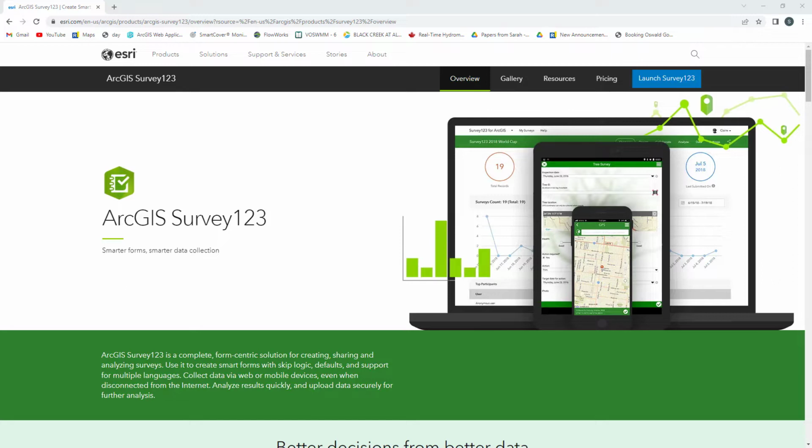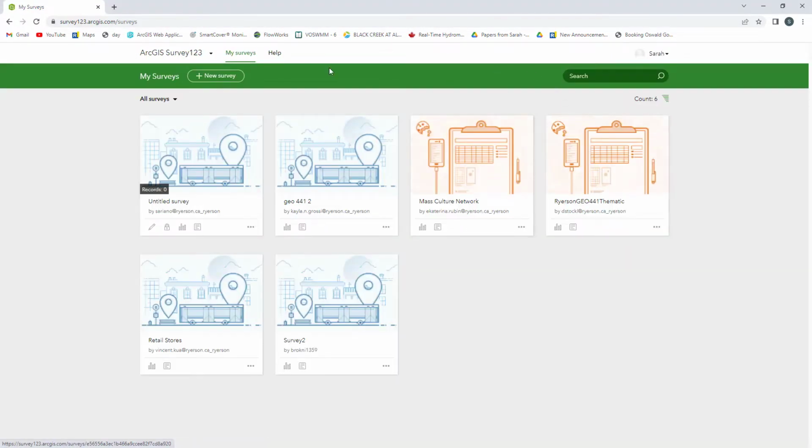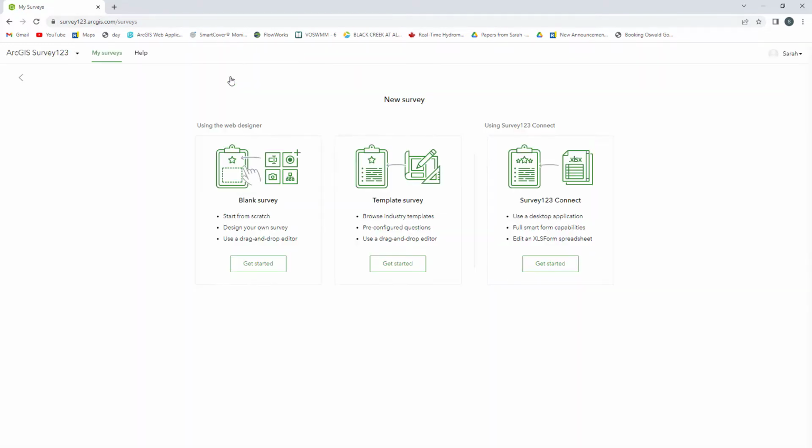to this ArcGIS Survey123. Basically all you need to do is log in with your ArcGIS Online credentials, and then you can come into Survey123 and launch the survey creator. It'll redirect you to either your personal surveys or your institution surveys. And if you want, you can create a new survey by clicking the new survey button.